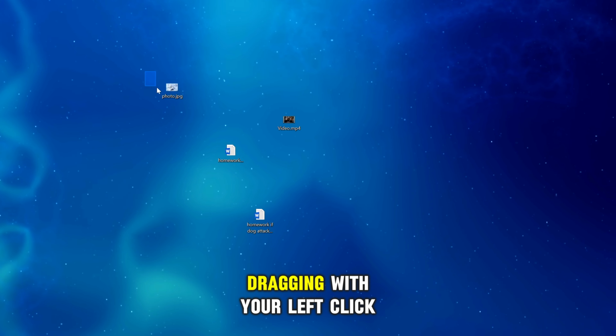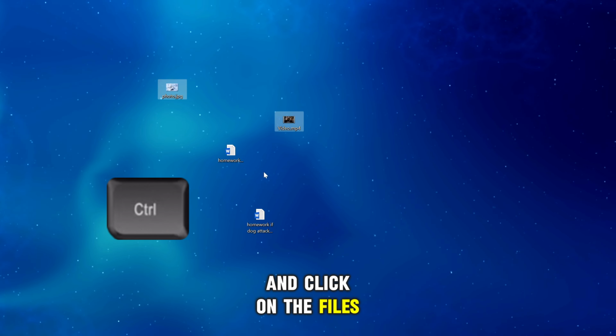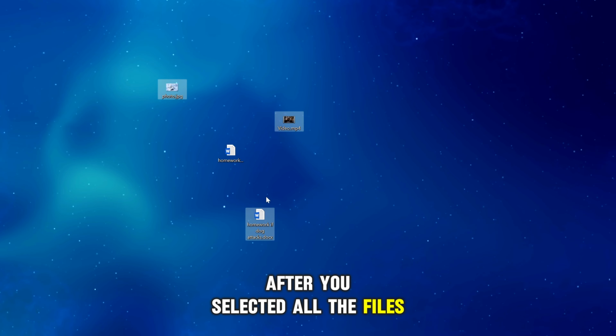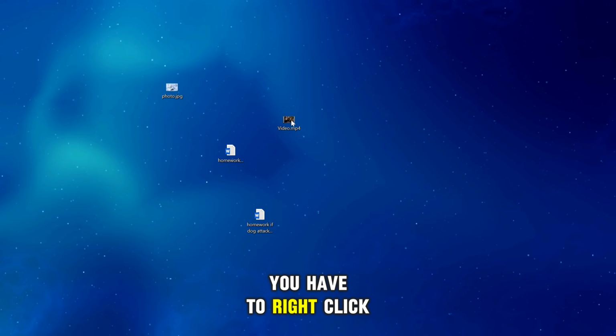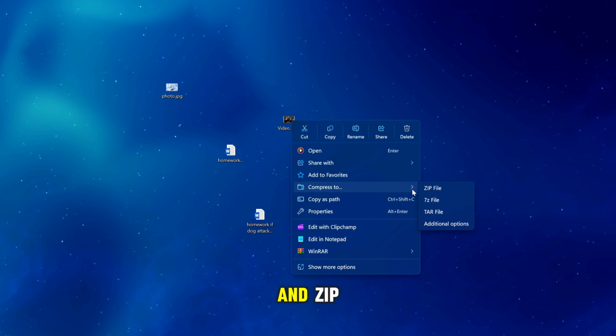You can do that by dragging with your left click, or if you hold Ctrl on your keyboard and click on the files which you want to archive. In this way you can select them. After you selected all the files which you want to archive, you have to right click on one of the files, and then you'll find here compress to zip.